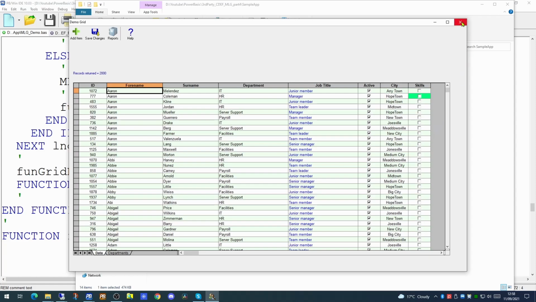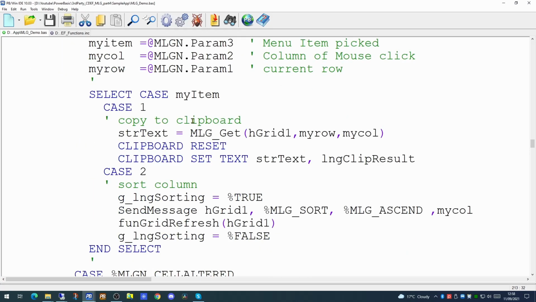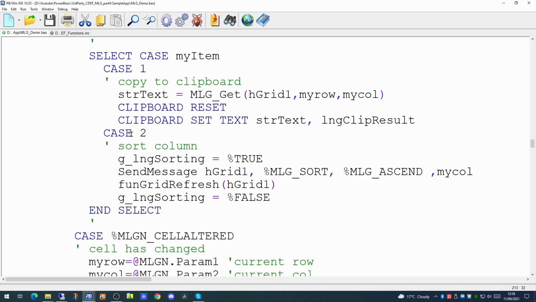So let's go back to our event handler. So in here, the event handler for the right-click menu, one of the options is to do a sort on the grid. It will sort on the currently selected column in ascending order. So I want to put a little more logic in here to make it a little more intelligent.